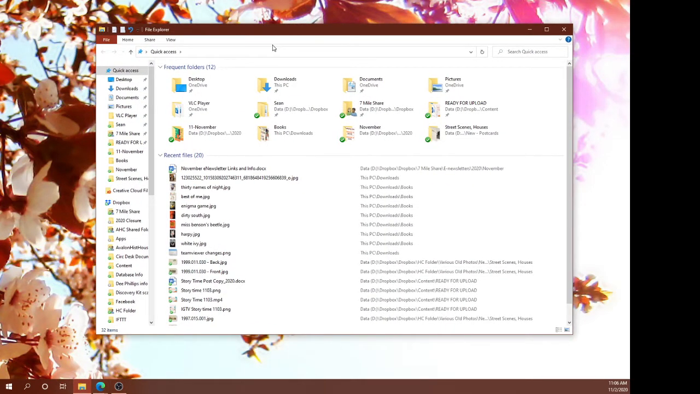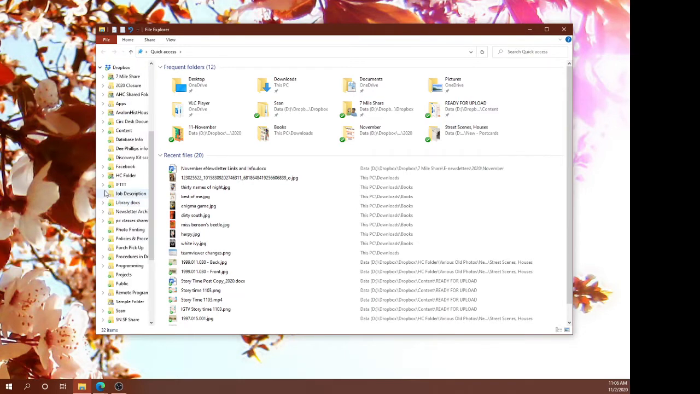So now this is your standard thing where you browse around and look. It shows you your recent files, frequent folders, and then a list of everything down the left-hand side here. If you don't see something, it could be that you have to click one of these little greater than signs to expand the menu and get a hold of all your folders.